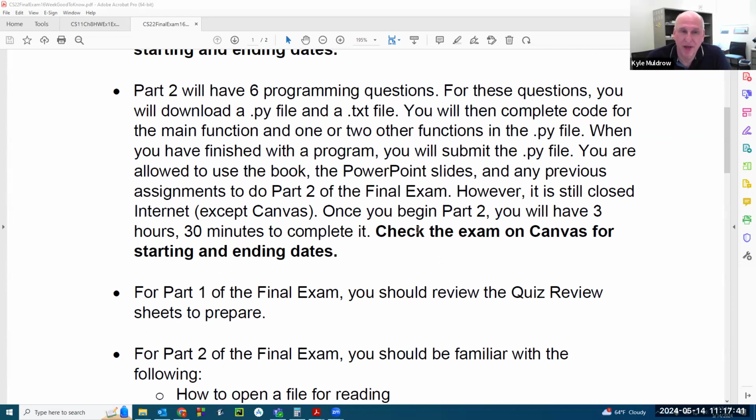Part 2 of the final exam is open book, open notes, open PowerPoints, and open any previous assignments like homeworks and projects. However, it's still closed internet except for Canvas. Once you start taking part 2, you will have 3 hours and 30 minutes to finish it.